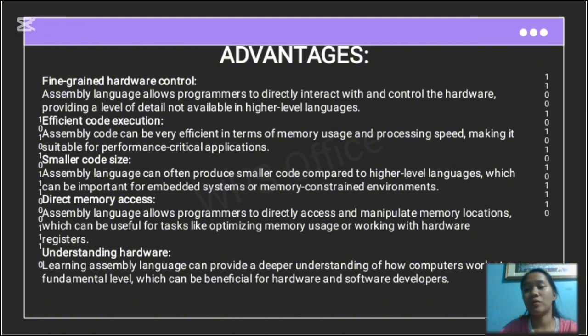So next is efficient code execution. Assembly code can be very efficient in terms of memory usage and processing speed, making it suitable for performance critical applications. So efficient code execution, faster and more memory efficient than higher level languages. Smaller code size, assembly language can often produce smaller code compared to higher level languages, which can be important for embedded systems or memory constrained environments. So it produces compact programs ideal for memory constrained environments.